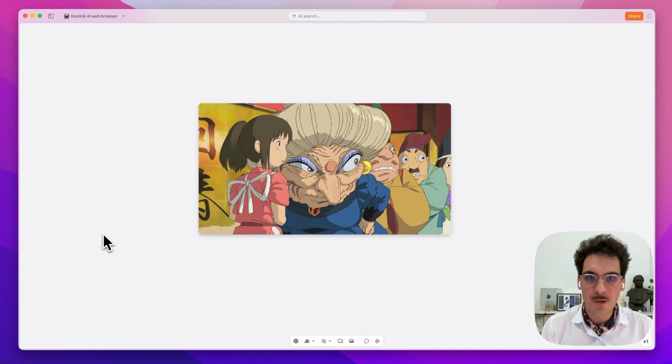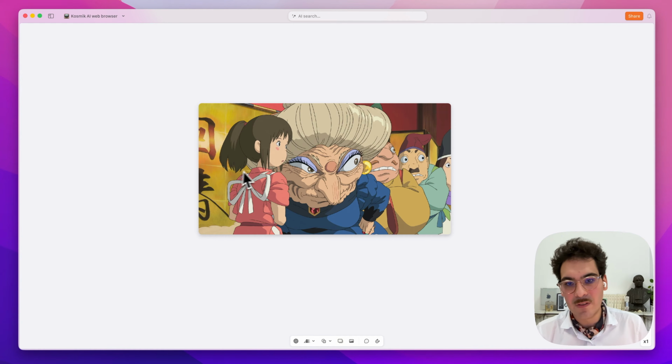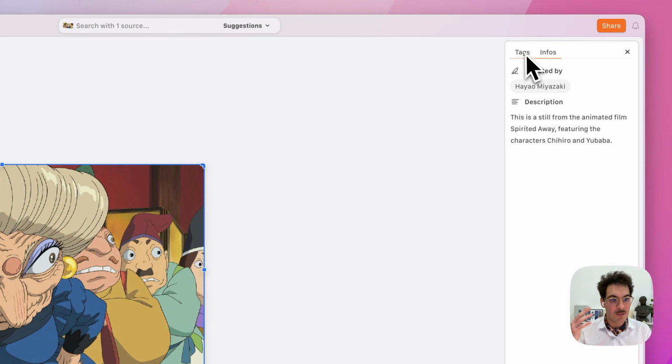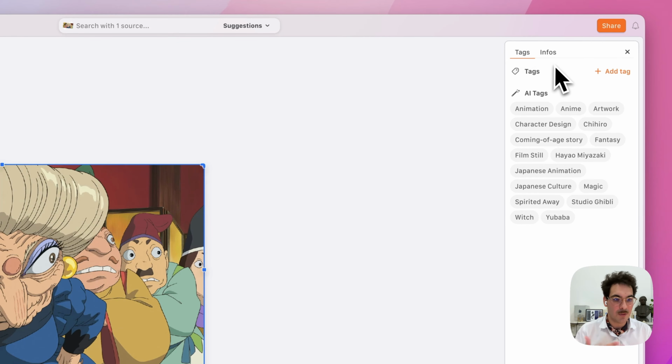So today I want to show you how you can use Kosmik AI to browse the web without having to use our built-in browser. So here on my canvas, you can see an image, and that image, just like any element you've imported or created in Kosmik or captured from the web, is auto-tagged and described. So we know this is from a movie by Hayao Miyazaki, it is Spirited Away.